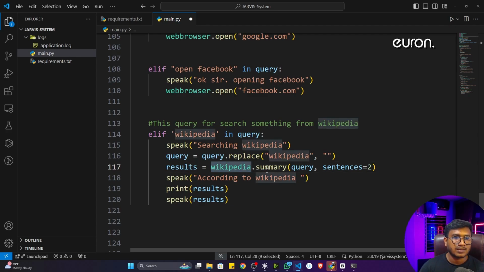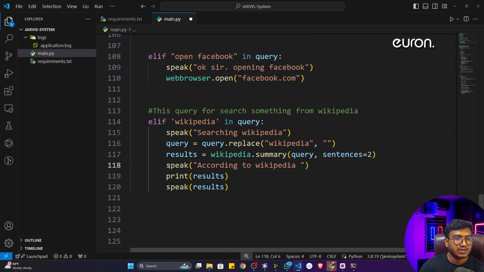You can see I'm using the Wikipedia package, and inside that there is a function called summary, and you have to give your query here. I only want to return 2 sentences from Wikipedia, because if you open Wikipedia there would be thousands of lines, but I only need 2 lines, and it will speak that statement. First it will say "according to Wikipedia", print in the terminal and speak the results.